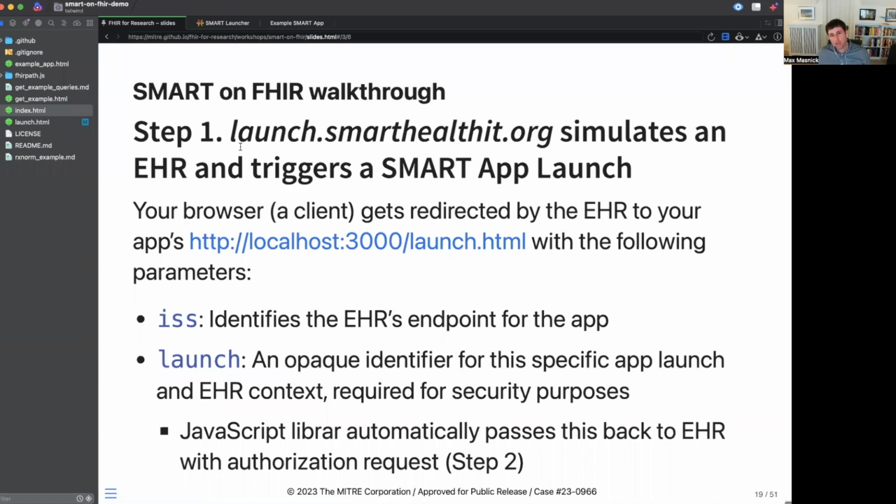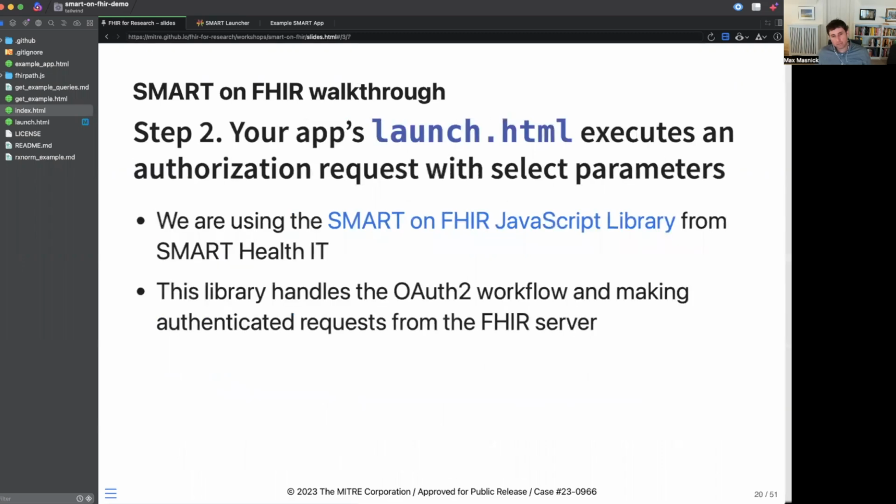So the first step is going to the test launcher, entering that URL, and then clicking the launch button. This will redirect to the page that we specify. It's going to send a couple of parameters. It's going to send the ISS, which identifies the EHR's endpoint for the application. It's also going to send a launch parameter. This is an opaque identifier that provides the context that's specific to the app launch. This is required for security purposes, and the JavaScript library that we're using automatically passes this back to the EHR in the next step here.